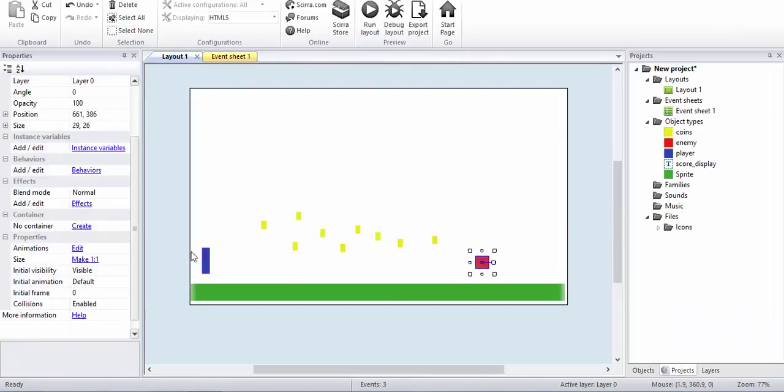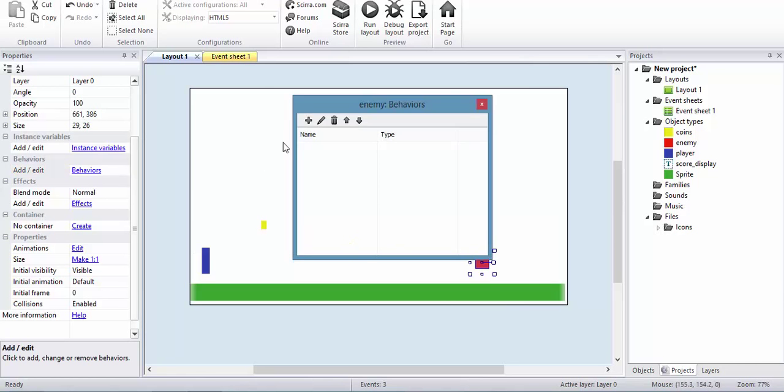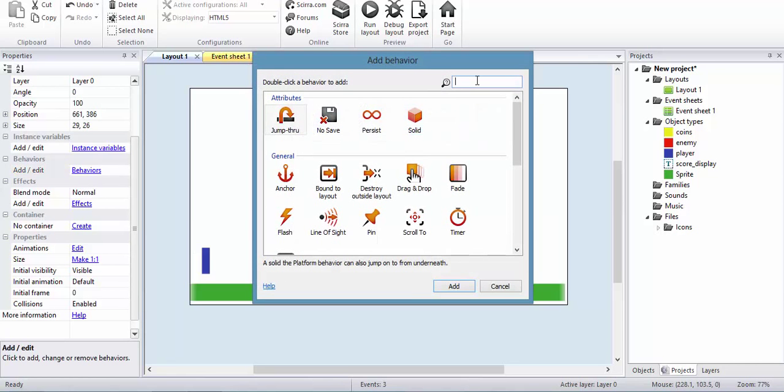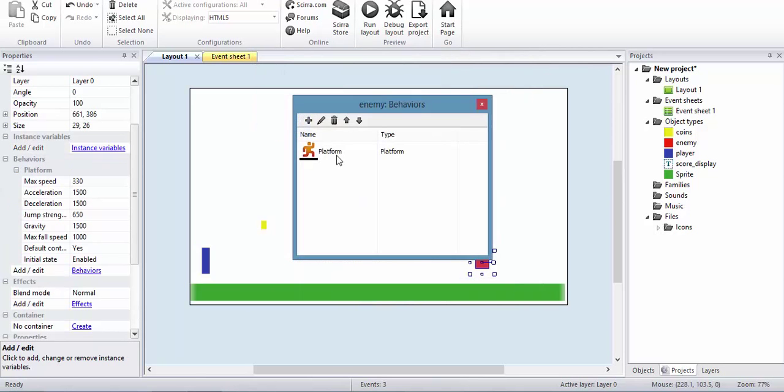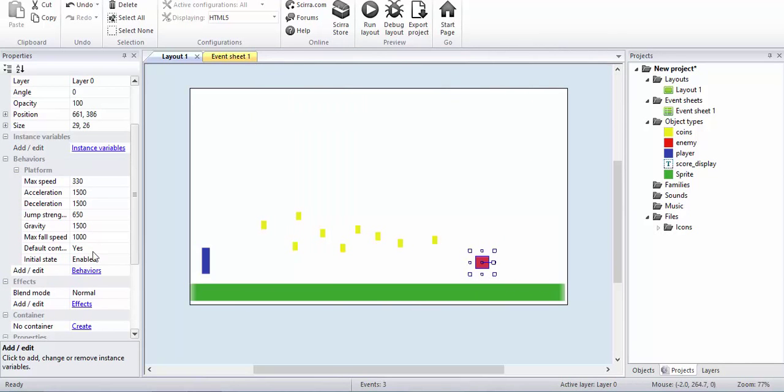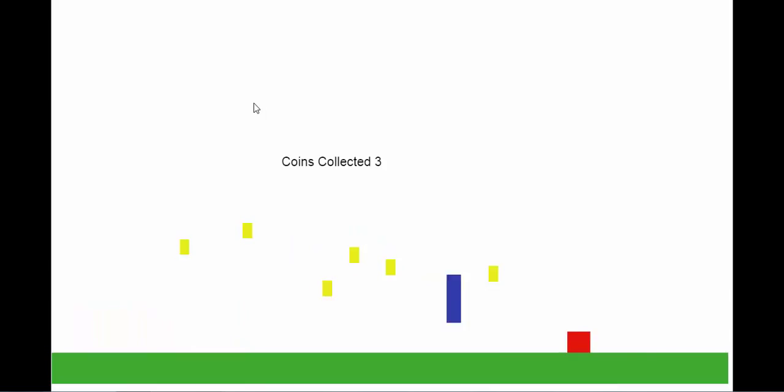Now this enemy I will give a behavior of a platform, because I want it to have the gravities and all those stuffs. However, I do not want it to be controlled by my arrow keys, so the default control should be no. So the enemy is basically added. Just check out. Alright, see, the enemy is actually added.